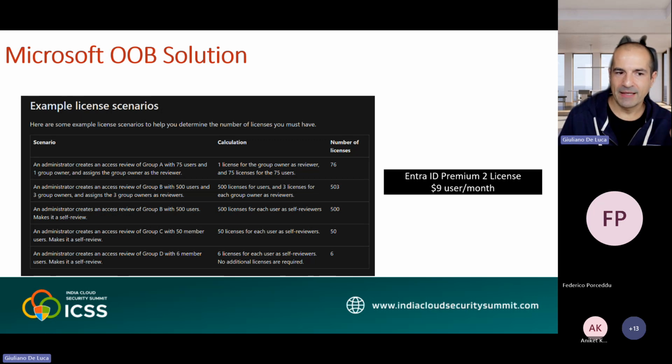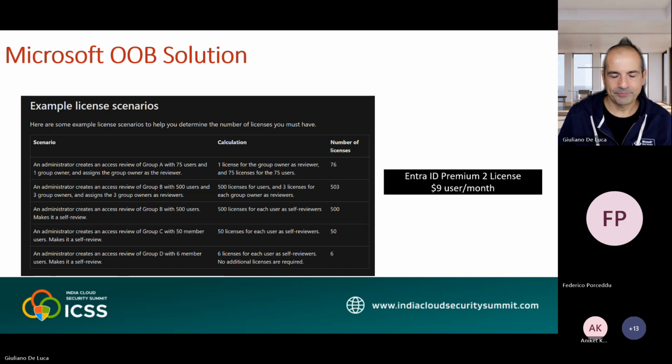Now, the admin will assign a license to the owner of this team to make a cycle review of every guest, in this case, all 75 users in this team. With this kind of mechanism, the owner is able to review every guest in this team.